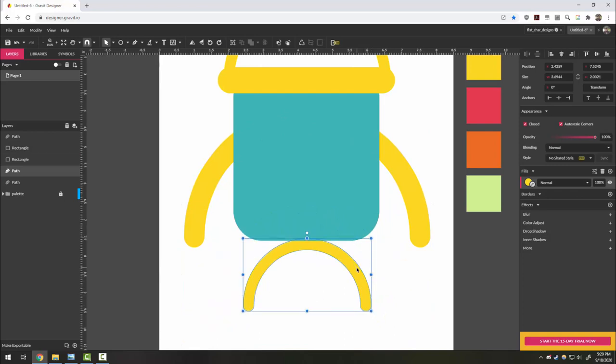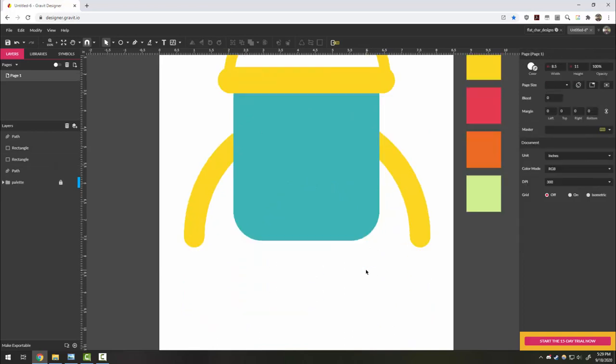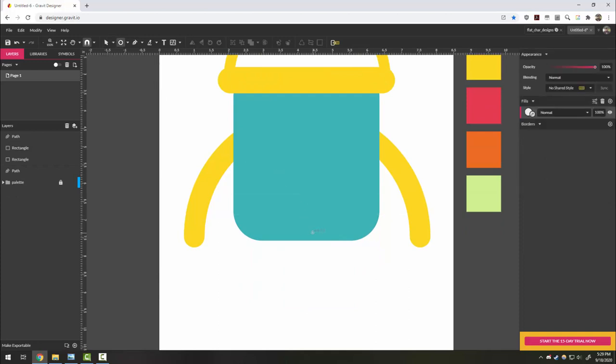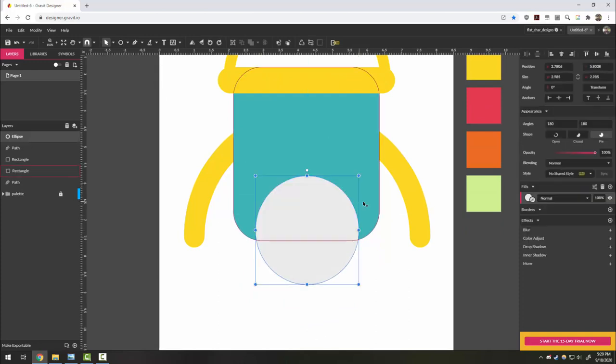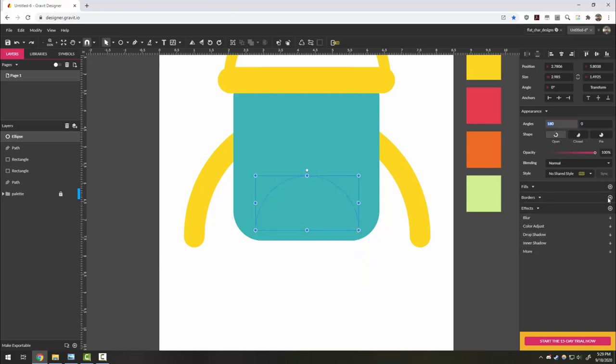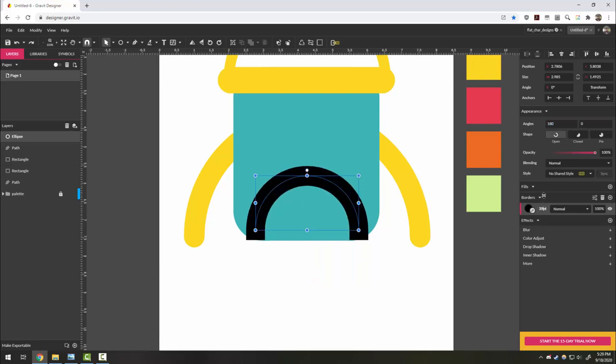Now, I could just copy these legs and make them smaller, but then the whole thing gets smaller. So instead, I think I'm going to make one more circle from the center, pull it out, make it open, I want a 0 here, so it has that half bit. Get rid of my fill, give myself a border.